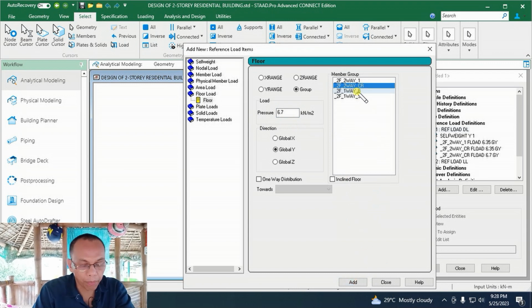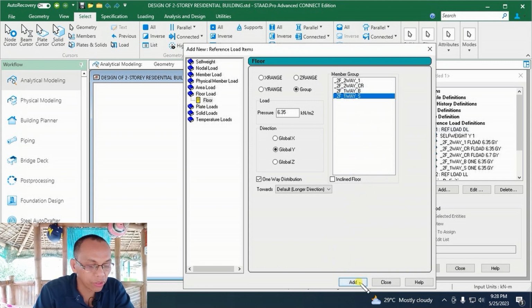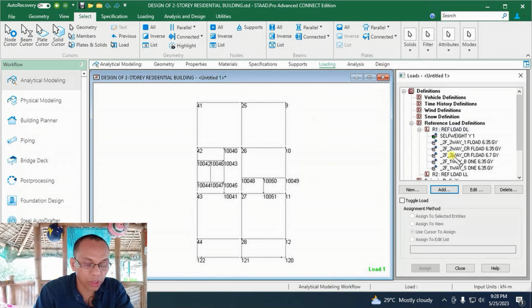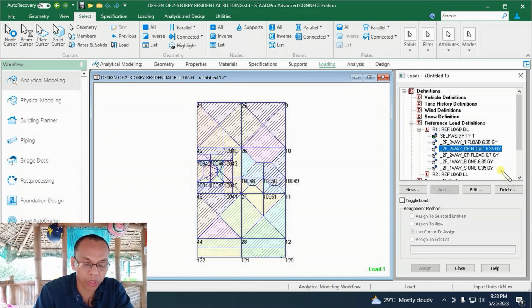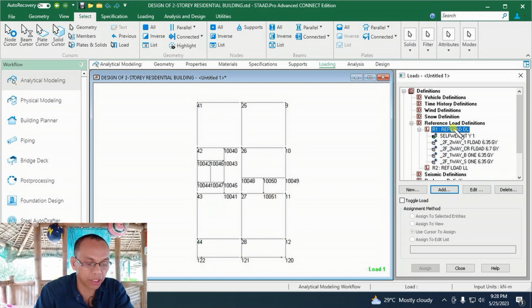Select the third one. Select the last one. Don't forget to click one-way distribution if it is a one-way slab. Next, we will apply the uniform load for beams here at the second floor.